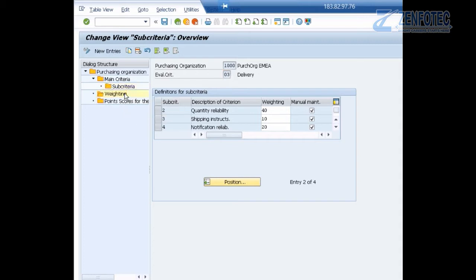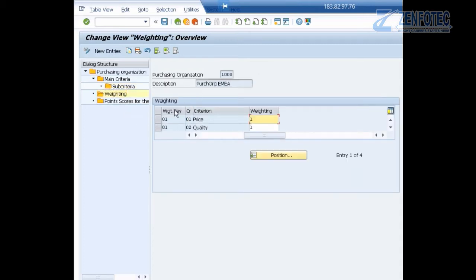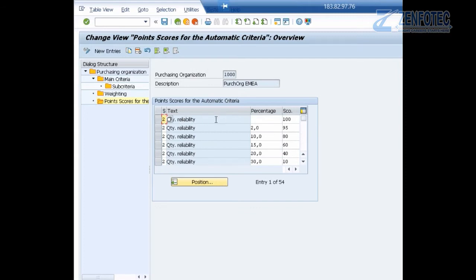Okay. Now after that, if I go to the weighting, we will go for the equal weightage. These are the weightage of the main criteria: price, quantity, quality, delivery. All will have weightage of 1, 1, 1. That means 25% each, because there are 4 main criteria, and the most important is point scores of the automatic criteria. So here you see the point scores are given. And after we do the demo, we will come here and see whether the points criteria is matching or not.